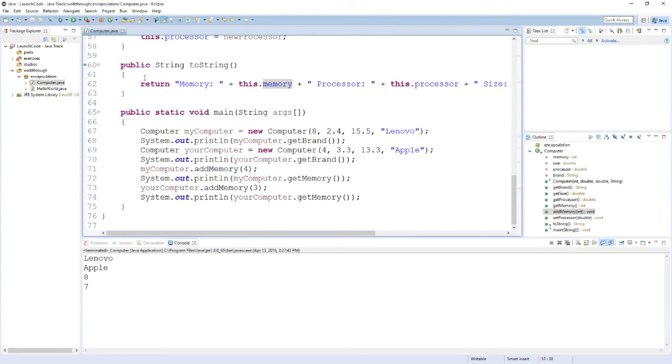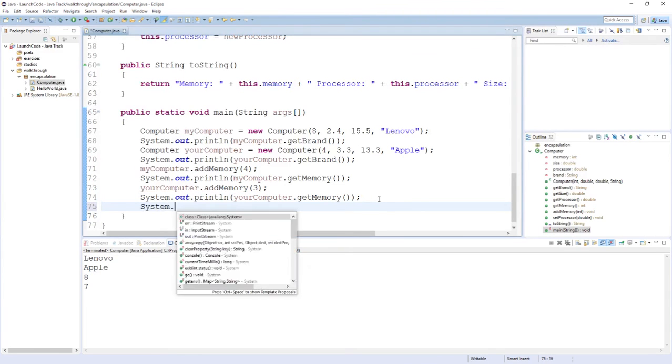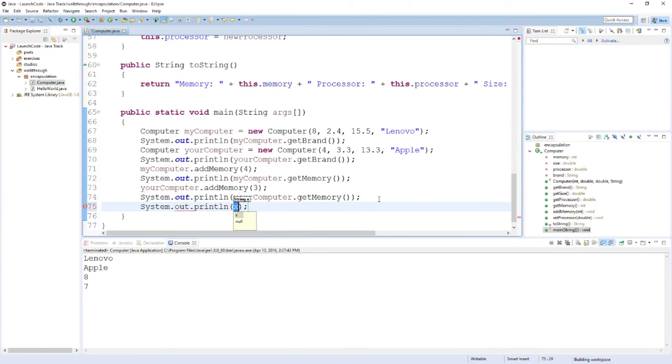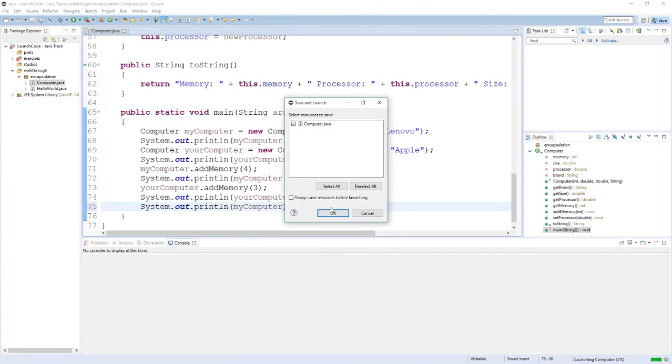The one final thing I want to show you is this toString. So I've been using getBrand and getMemory to pull individual values out. If I want to see all of them, I can use toString. So in order to do that, it's very easy. I can say System.out.println myComputer. Notice I didn't even call the toString method on this object. Whenever I call print on the instance of an object, it automatically calls the toString method for me. Let me run this for you and show you what it looks like.